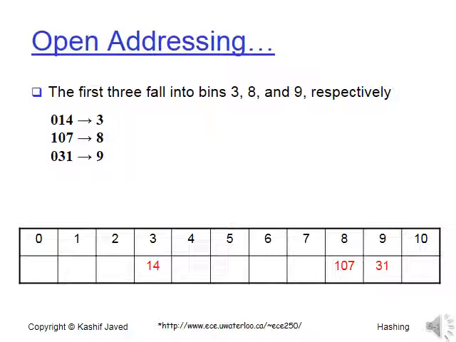Similarly, for the second number 107, the hash value computed equals 8. Bin 8 of our hash table is empty, and we can insert into it. Once inserted, we will update bin 8 as occupied.